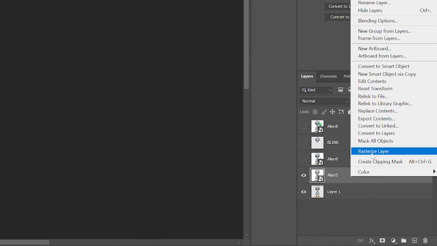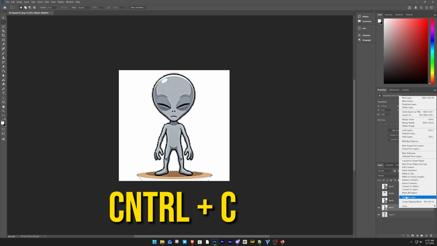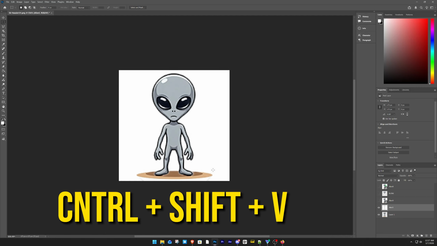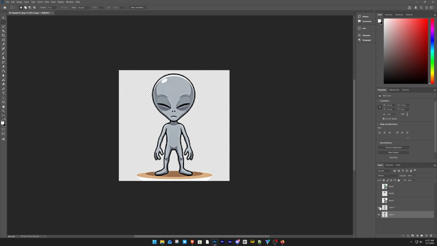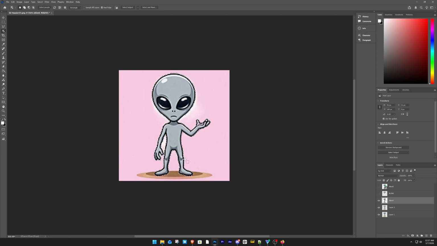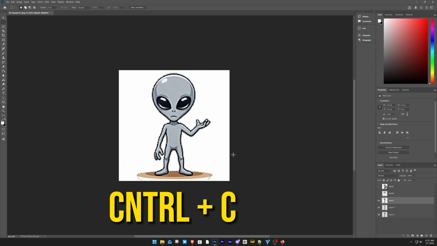You'll need to rasterize your layer if you haven't to be able to copy and paste it like I'm showing here. I'm going to repeat this process until all the backgrounds are removed. This helps prevent any weird outlines from appearing and allows you to change the background color later if you want. For this character, I'm just going to keep the background white.